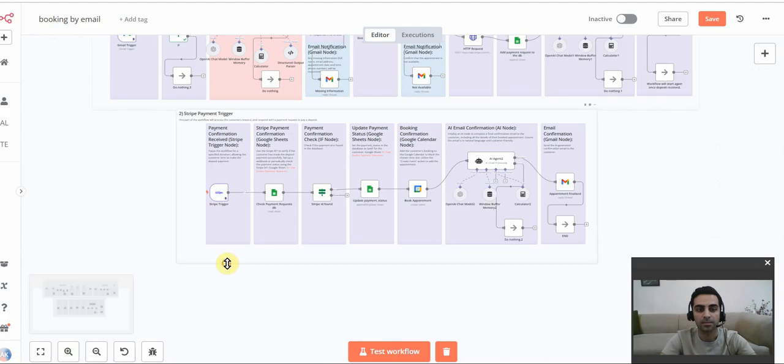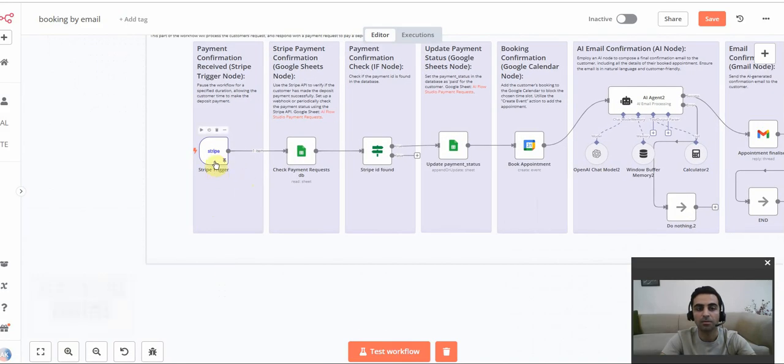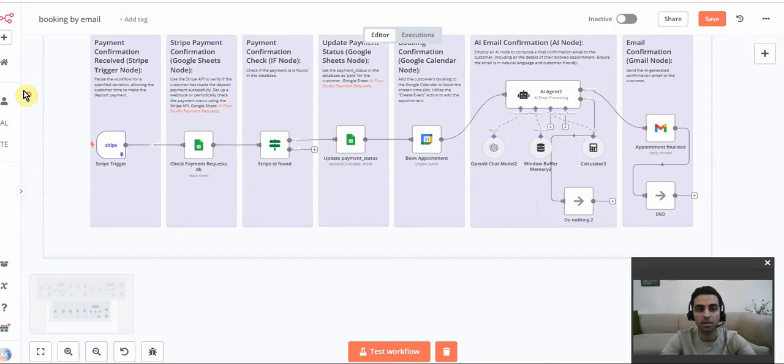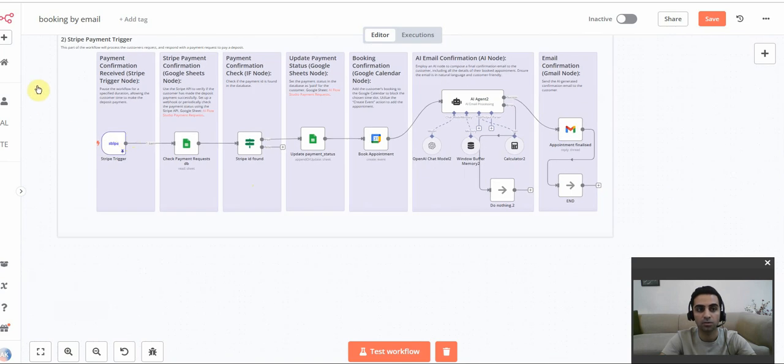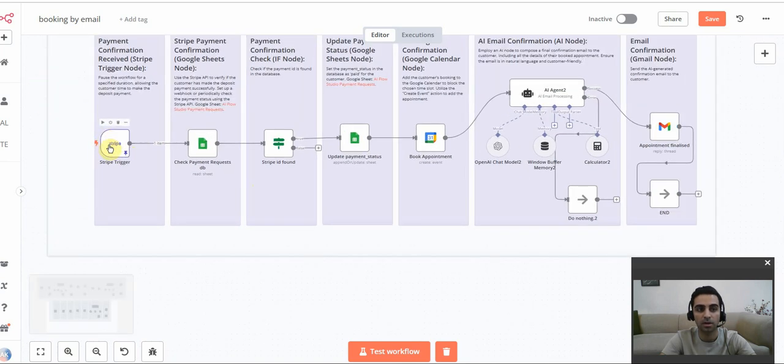Now in the second part of our workflow, we've got a Stripe trigger. This is a node in n8n, which is really useful here. So when a Stripe payment is done, this workflow starts again. So we've got two triggers in our workflow. This is the second one.